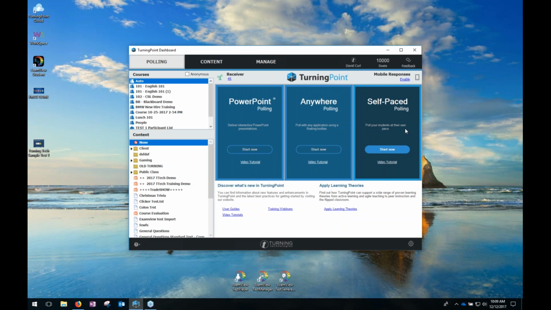Next, we have our self-paced polling. Think of self-paced like creating an examination, a survey that you can send out to individuals that they can complete at their own pace. So someone could be on question 1, someone could be on question 20, and someone might have completed it an hour ago. So the first two polling environments, PowerPoint polling and Anywhere polling, are instructor or presenter led. You are leading them through the presentation. With self-paced, you're just starting it and they're completing it when they have time.